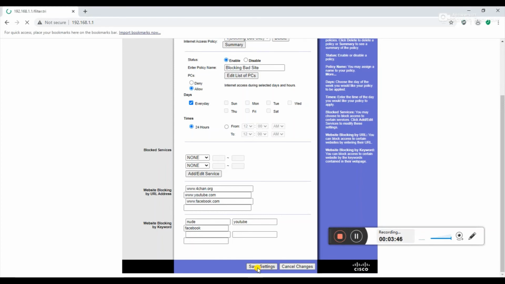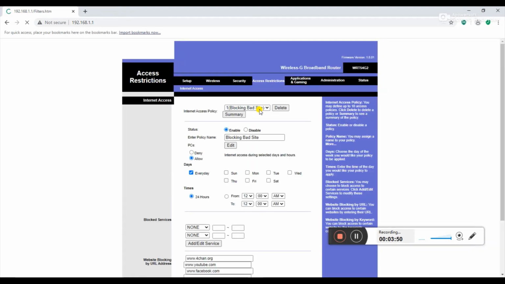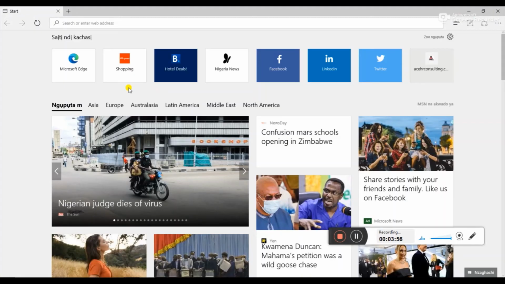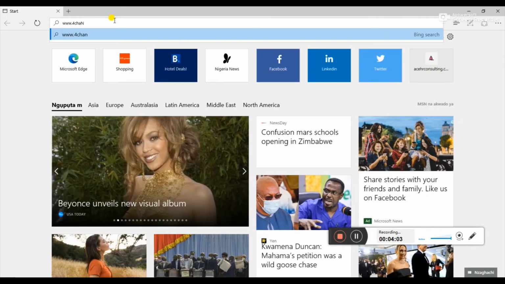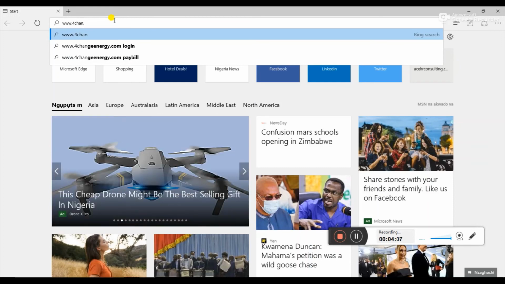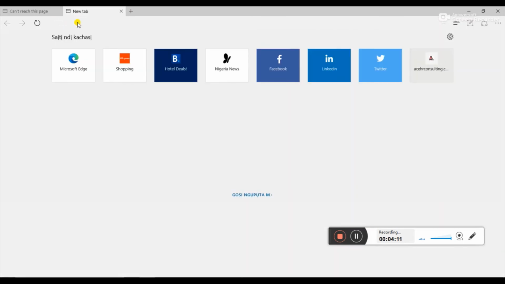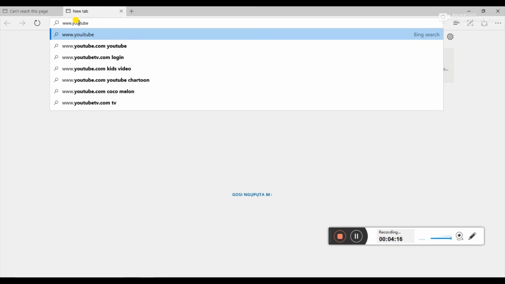So once this is saved, your Linksys router will automatically start blocking those sites based on the policy that you choose. So let's see if these sites will open. So I'll open my browser, then I'll type www.4chan.org, enter. You can see this is blocked. Then I'll open YouTube, www.youtube.com.